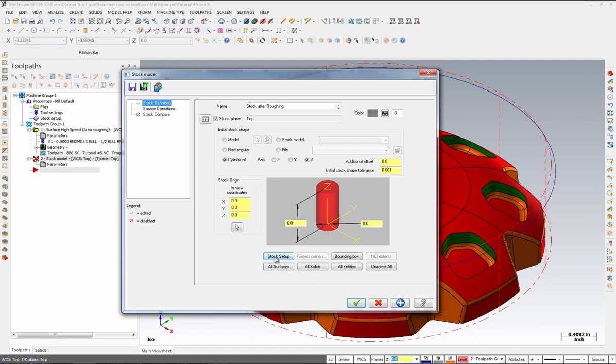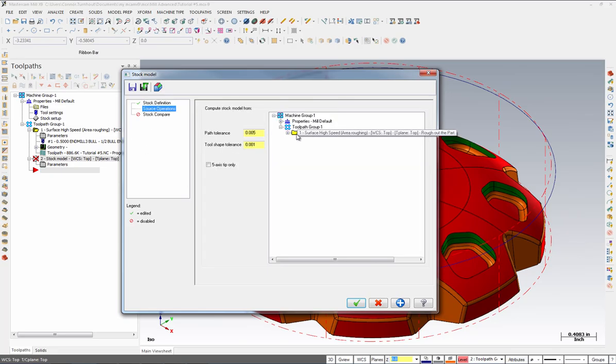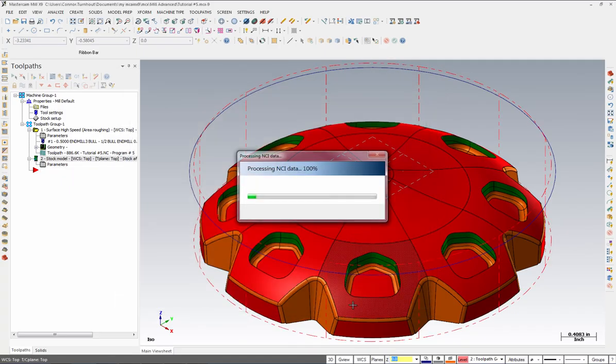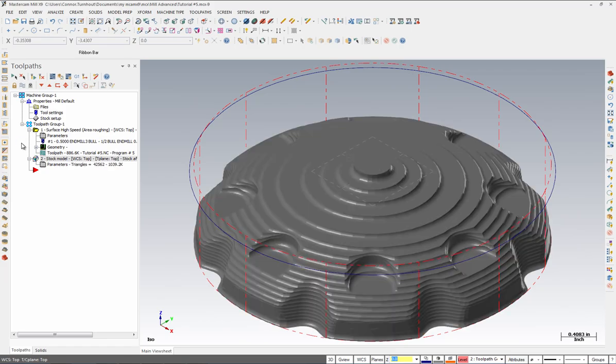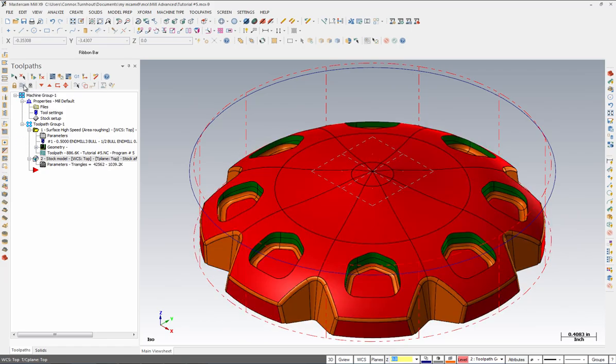We're also going to select Stock Setup, and our values from when we did our stock setup will come here. Come over to the left-hand side and select Source Operations and make sure that folder number 1 is highlighted. Once you have this, select OK. As you can see, our stock model is being created. Once this is done, come up to the top and toggle your toolpath display.